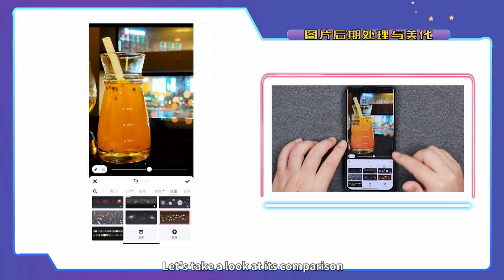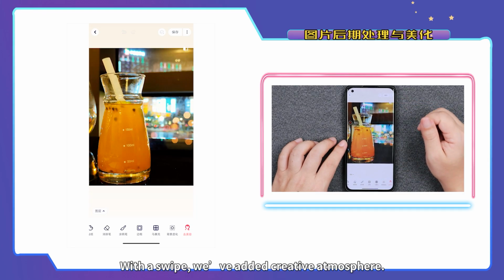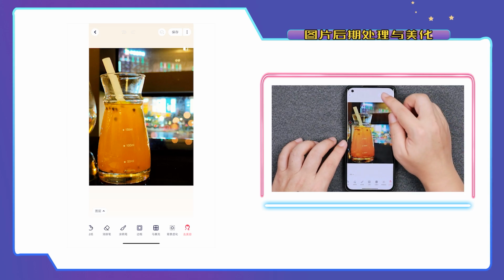Let's take a look at its comparison. Before versus after. With a swipe, we've added creative atmosphere. Small trick, big impact. Save.